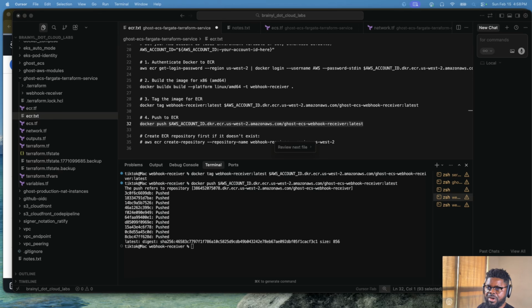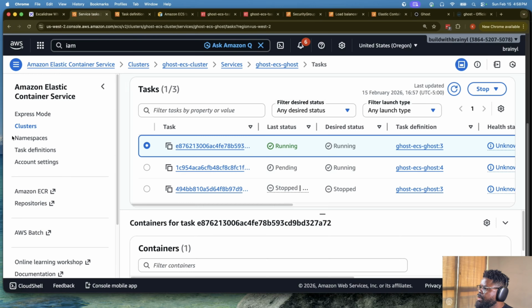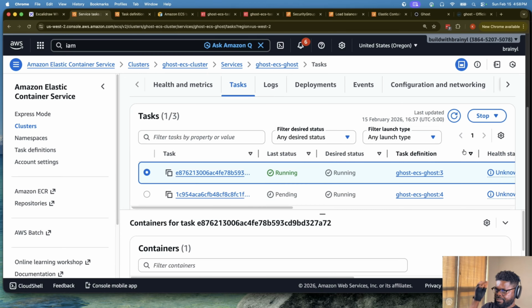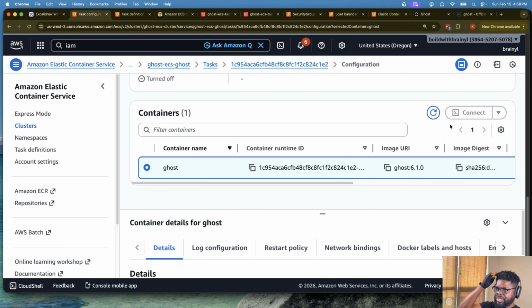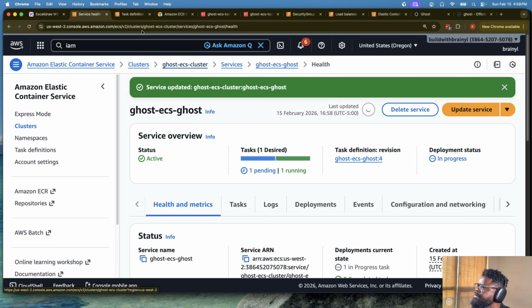Let's give it some time to come up, and then we should be able to connect from there. Cool. So let's see, it's activating. If you click on the task, we want to see connect. Right now it's not showing yet, but we want to see connect here once we're ready. I think we can give it some time.